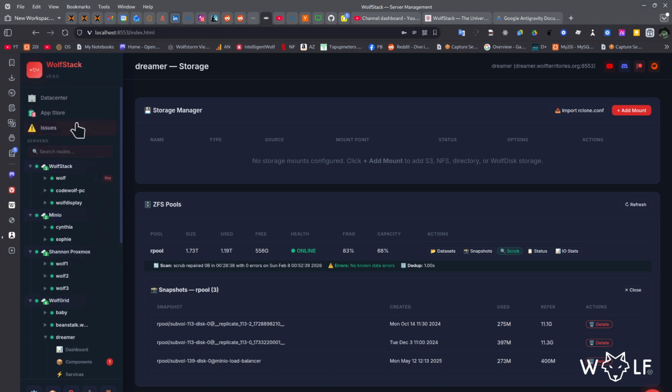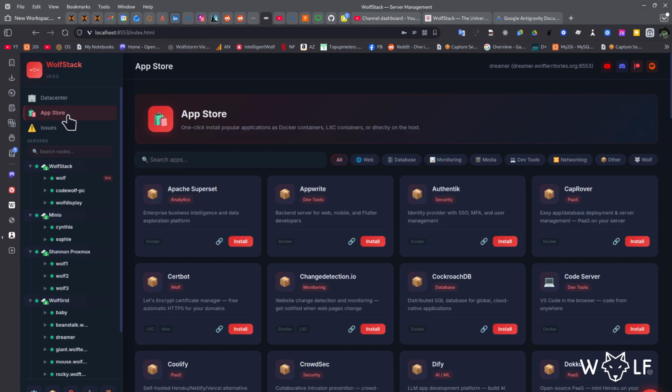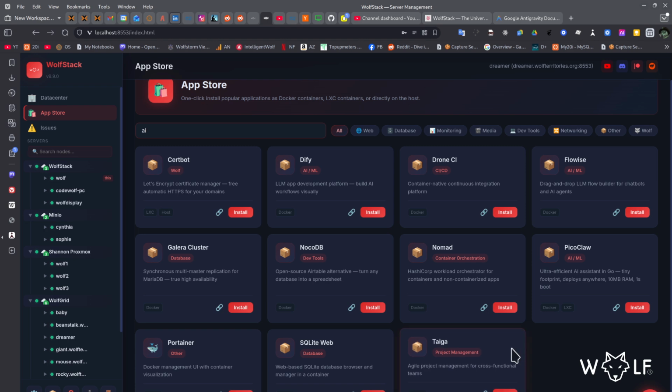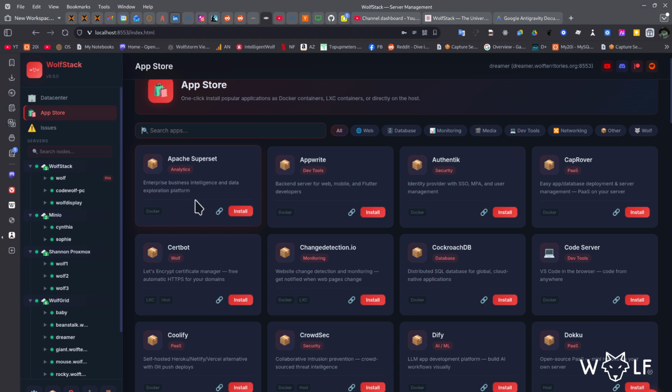We've added more, they've all come online now. So we've added more to the App Store, so you see there's more things in the App Store that you can, like you can go AI like that and then install. There's all kinds of things. Pico Claw is in there now, so you can then install them onto containers on your machines.